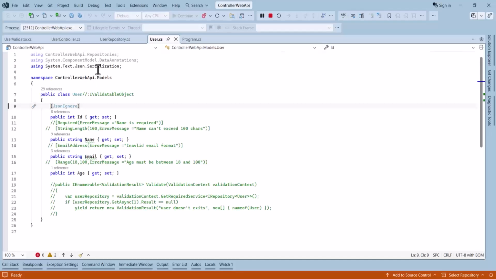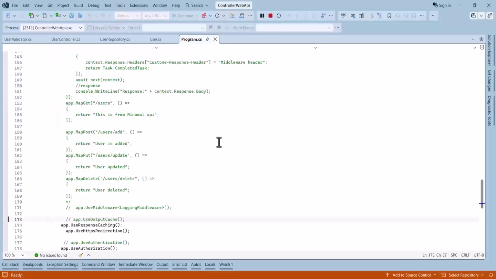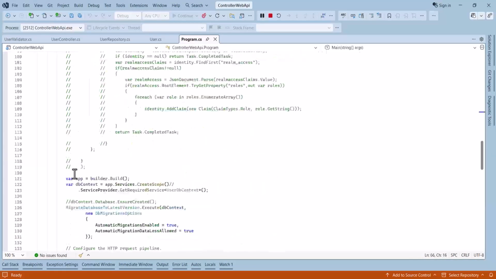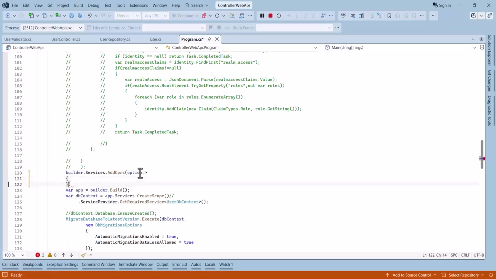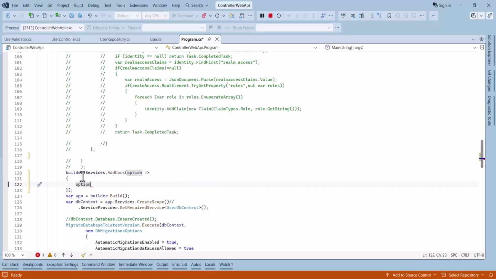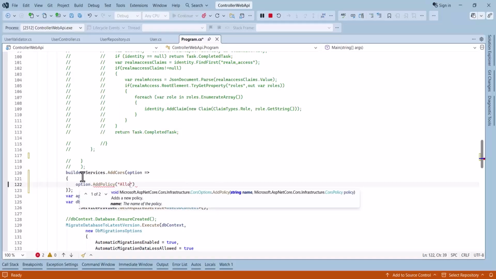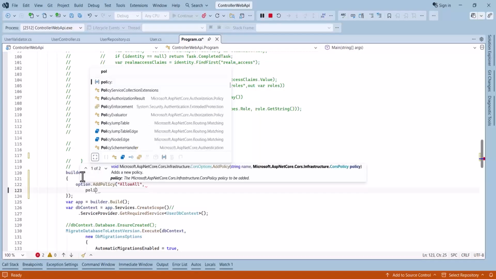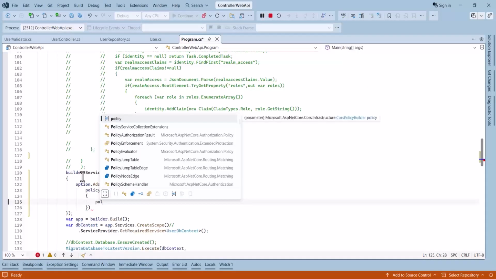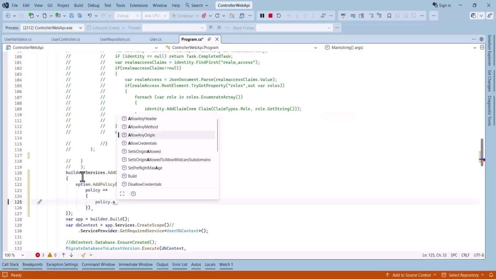Let's go to our project, go to the Program.cs file, and add CORS to the services. How to add it? builder.Services.AddCors, then here we will use options, and add a policy to the options like options.AddPolicy, and this time I will say AllowAll. This is the name of the policy, and then we add the policy. I will say policy.AllowAnyOrigin.